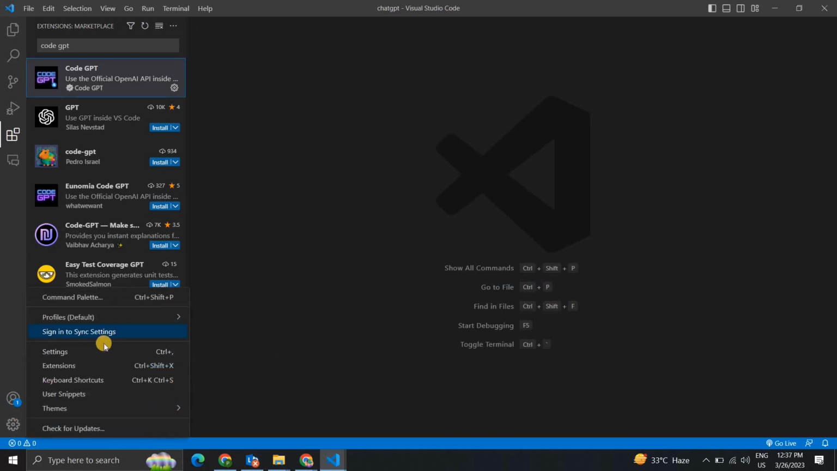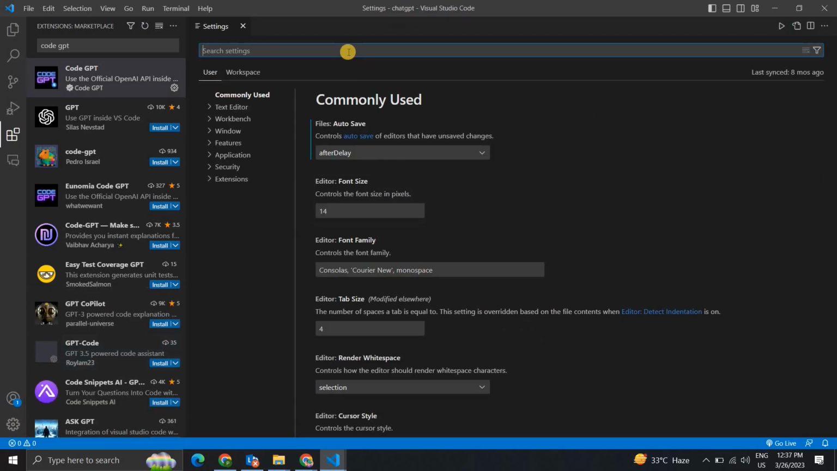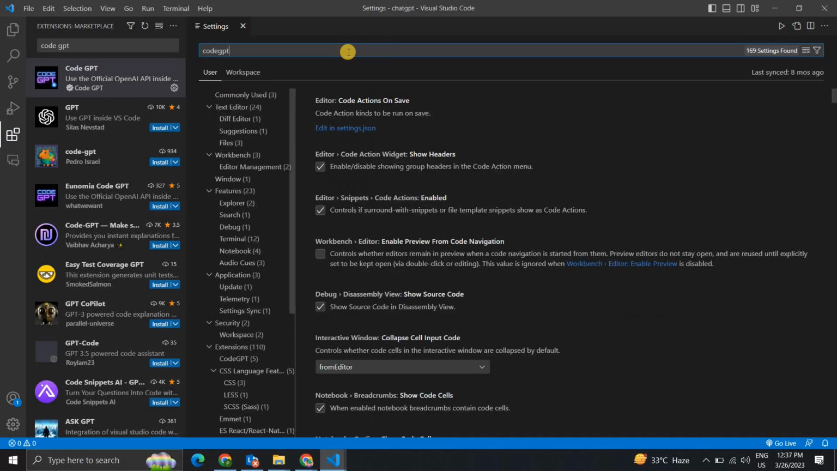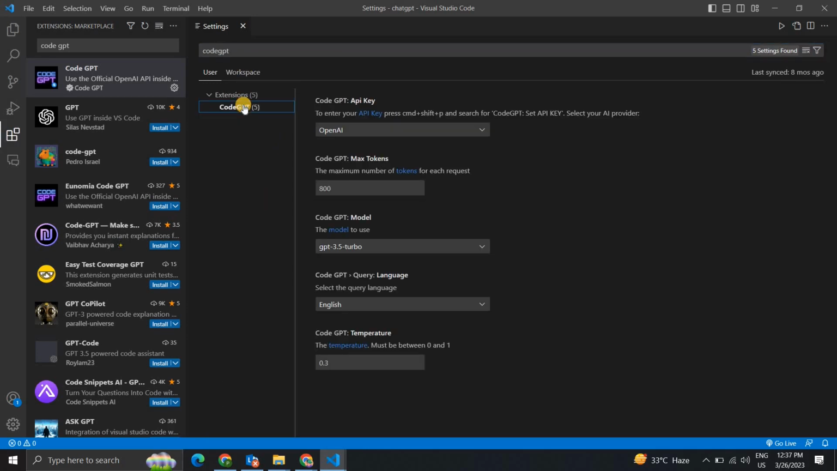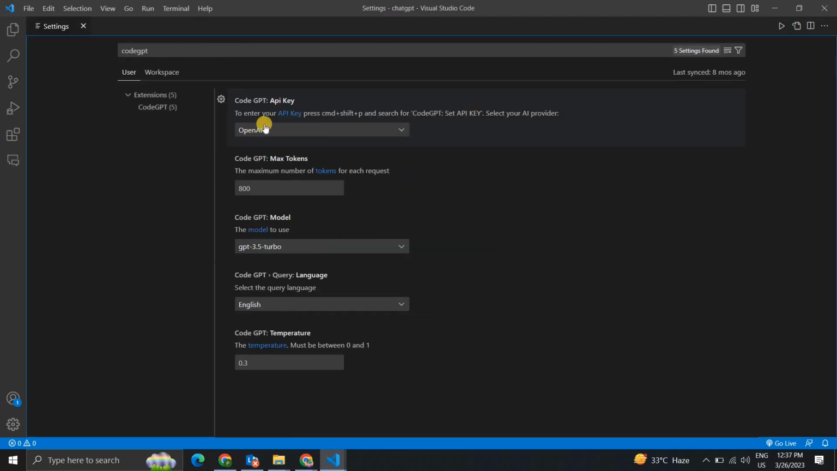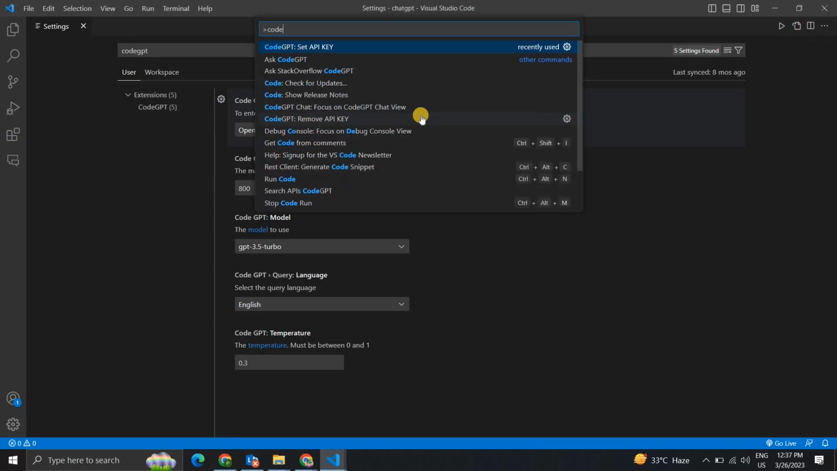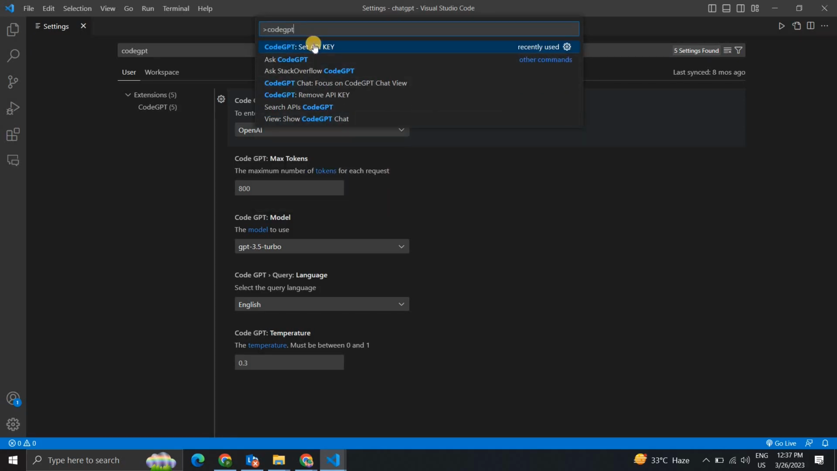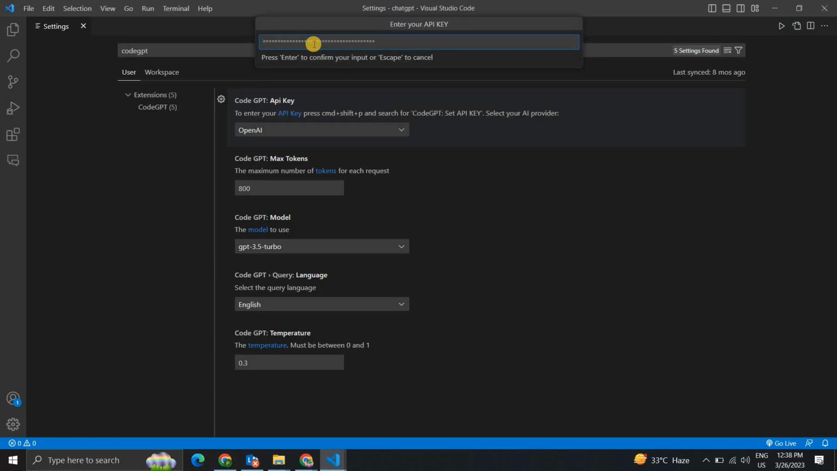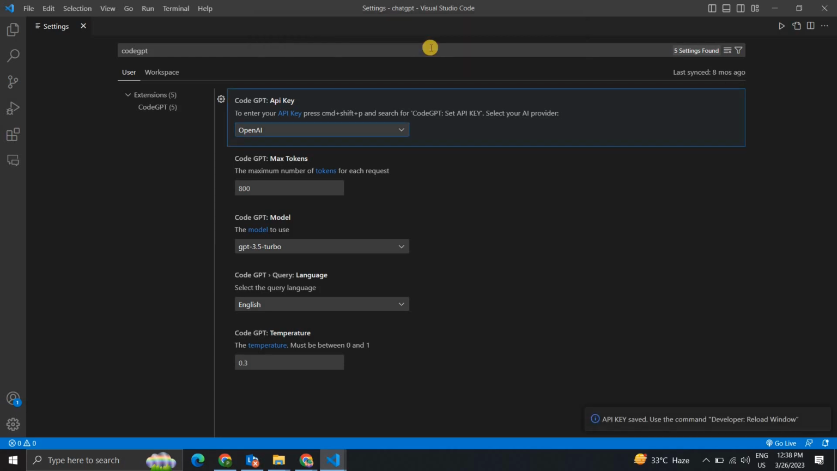Now open up the settings and search for CodeGPT. You will see this extension. Here it says to enter your API key, press Ctrl+Shift+P and search for this. So I will just do it. Ctrl+Shift+P and type in CodeGPT. You will see this option, CodeGPT: Set API Key. Click here, paste the API key that we have copied already, and press enter. Now your API key is set up.